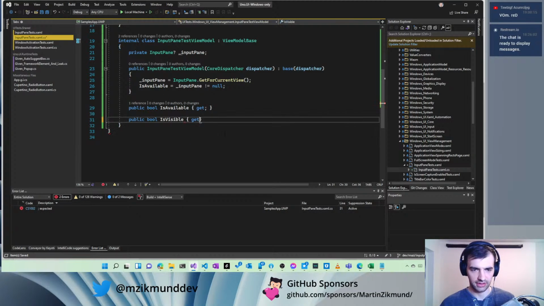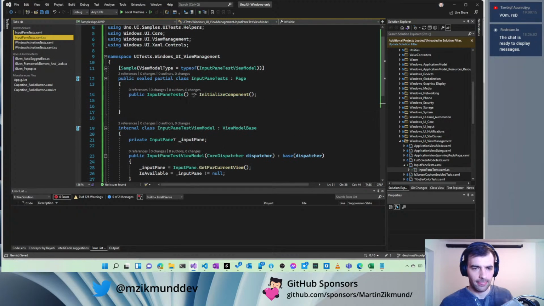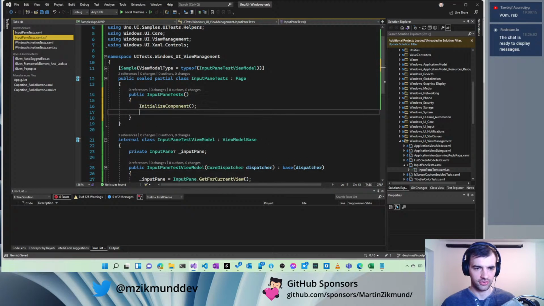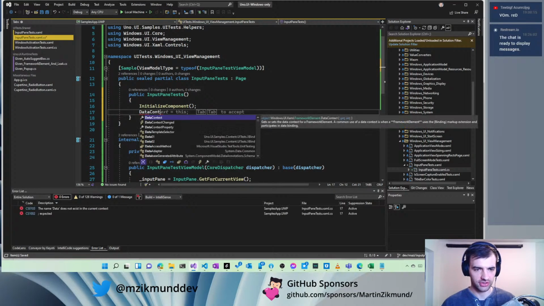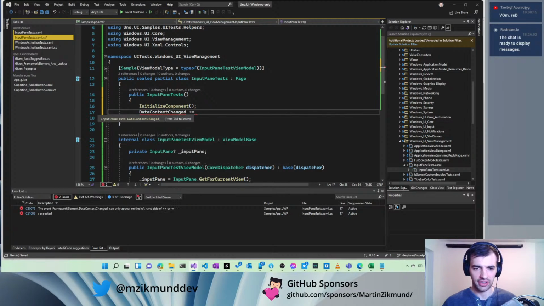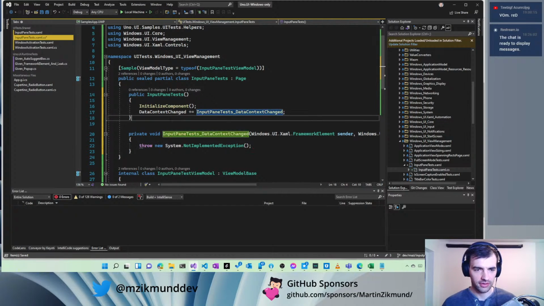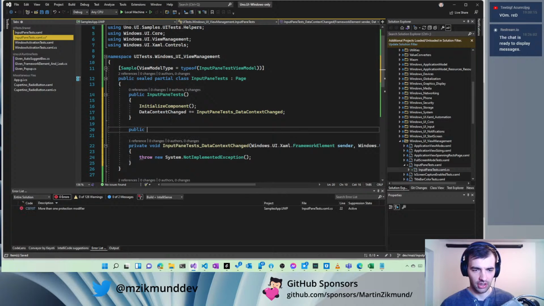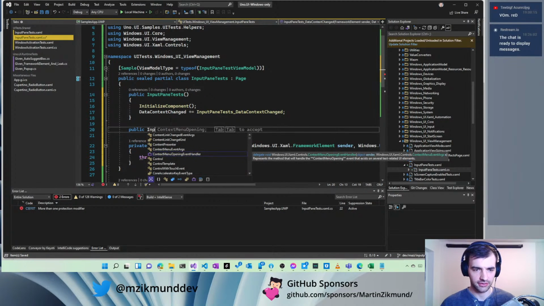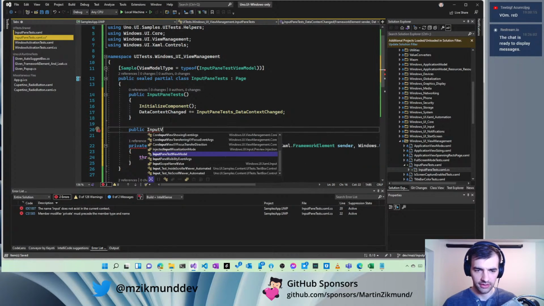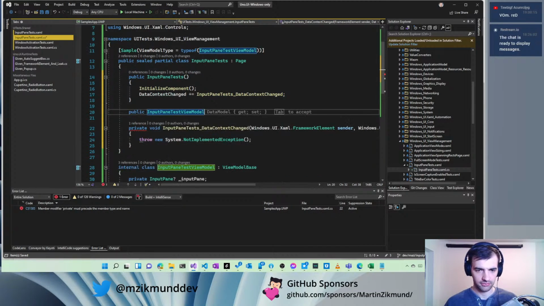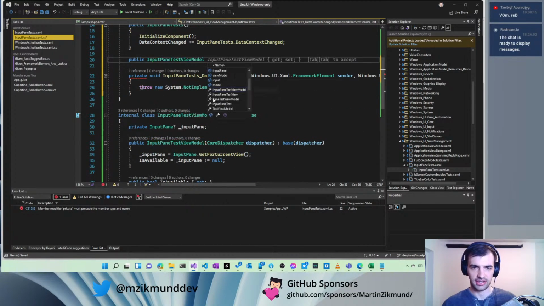Then we will have getter setter for is visible. And I actually have to do one more thing here. So let's do it like this. Data context changed. So when data context is changing, I will initialize a property that will allow me to do x:Bind on the view model, just for simplicity's sake.